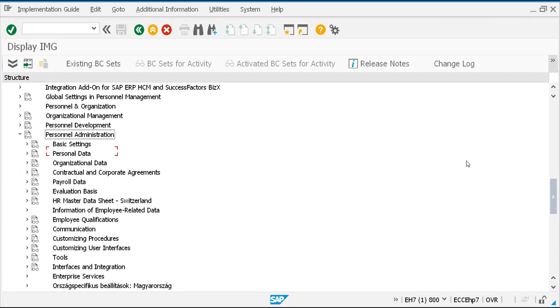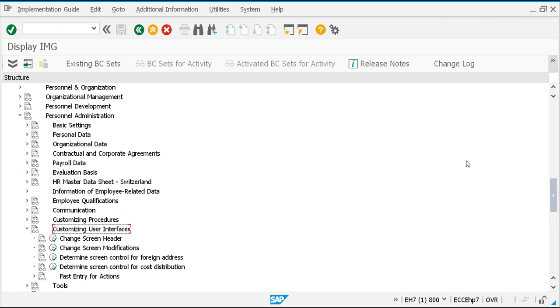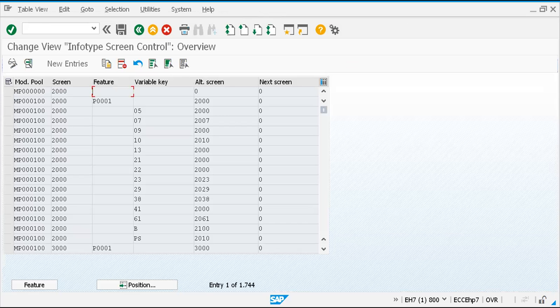You can see here, okay, let me go. Customizing user interface, you can see here, change screen modifications. I'm going to this node, change screen modifications. Here, what I'm doing is, you can maintain, our requirement is to go for legal person.